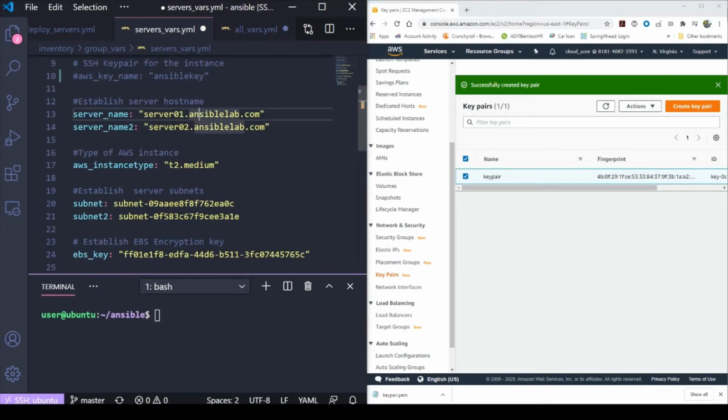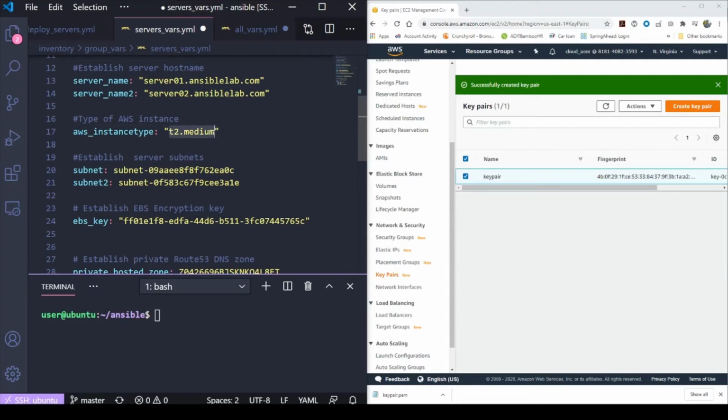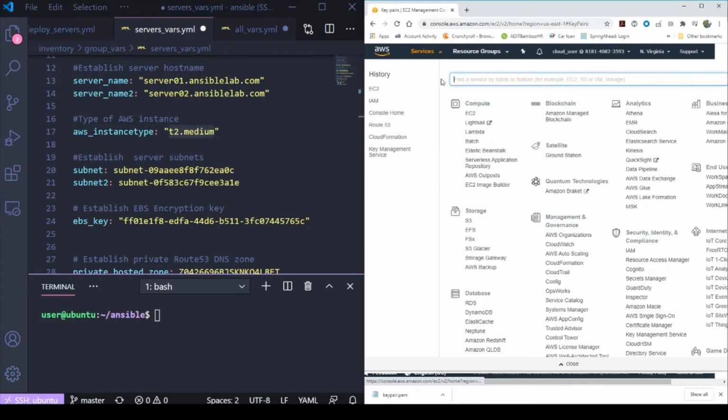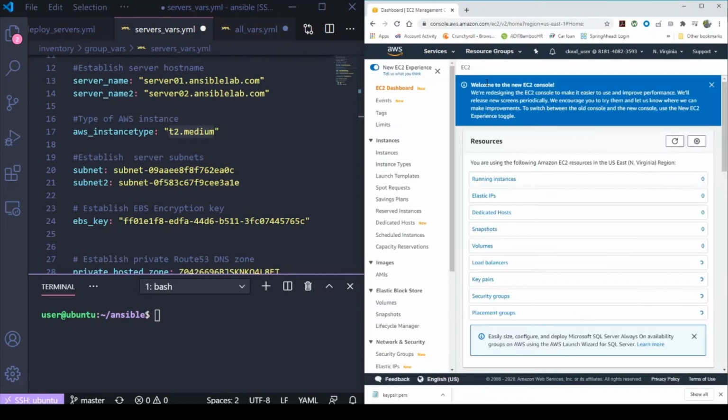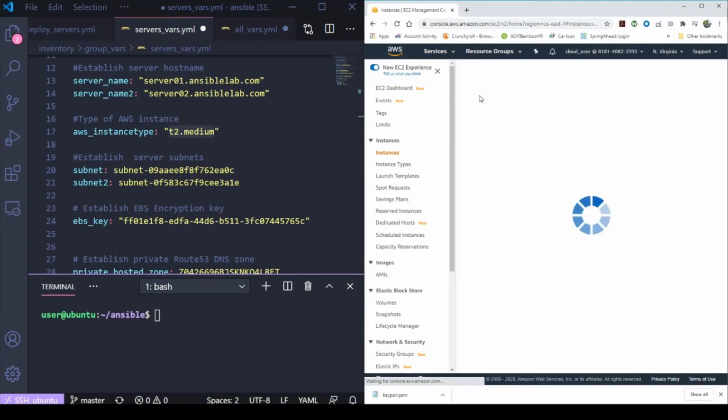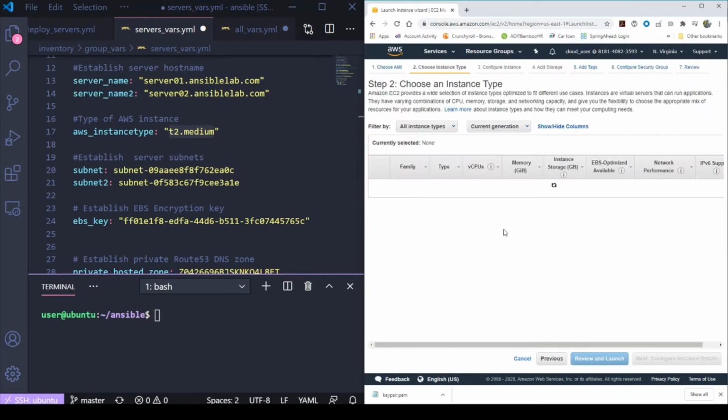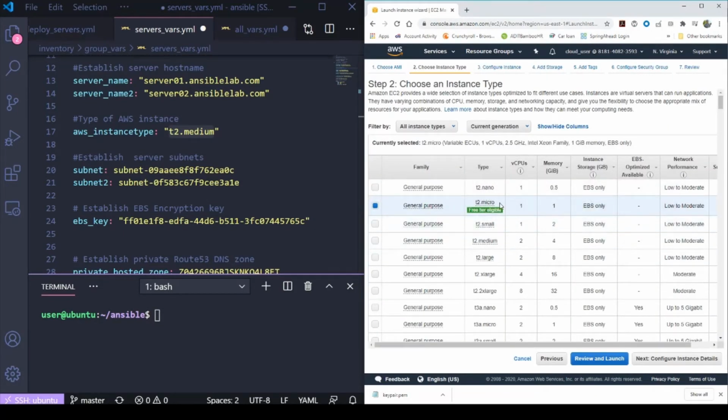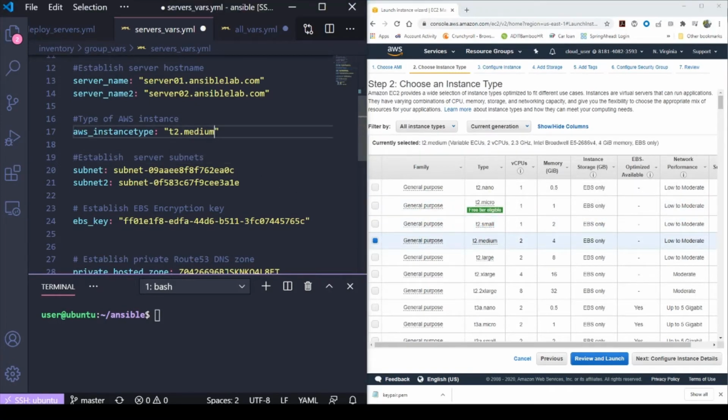The server names, right? So I'm going to have server name 01 and server name 02. Now the instance size, right? So if I go over to EC2 and I launch an instance, and I'm just going to pick one here because I want to show you the sizes. I have to pick a size here, like T2 micro, T2 small, T2 medium, something like that. And you just put it here as a string.